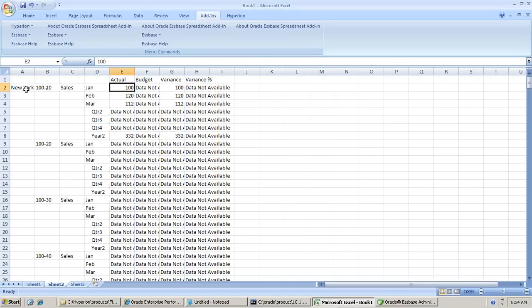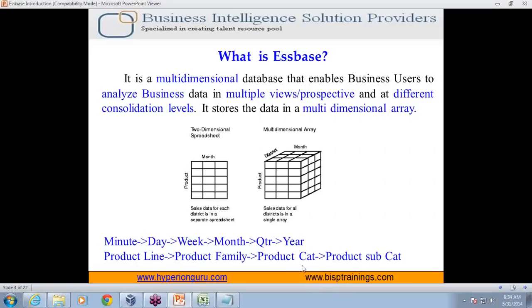This one talks about New York January sales for product 110, and this one talks about New York January sales for product 120. So people do all kinds of analysis in Excel. No special skills are required for business users to play around with Essbase. It gives multiple views and perspectives of the same set of data at different levels of consolidation.